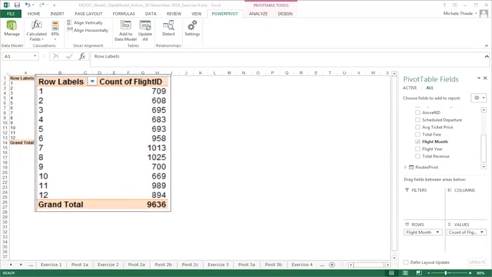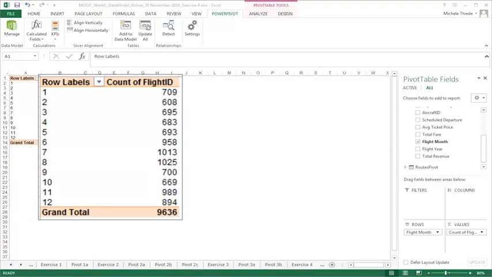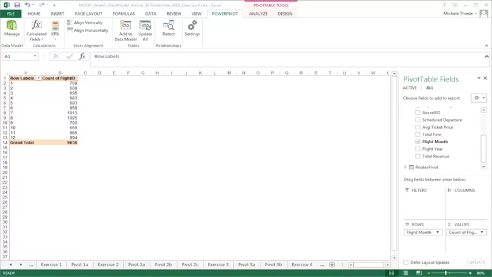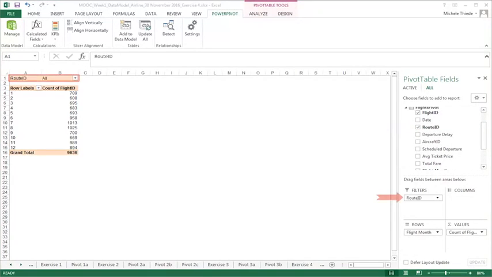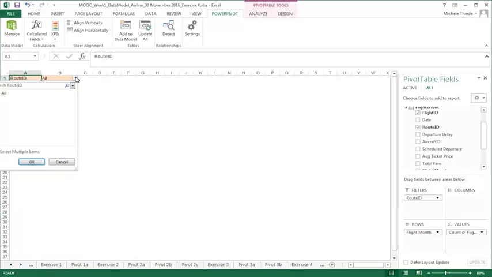Our pivot table is now showing us the number of flights for each month across all routes flown by the airline. Since we are trying to determine the most popular month specifically for the Chicago to Fort Lauderdale route, we're going to go ahead and filter this table using the Route ID field from the Routes pivot table. Let's select the Route ID field and drag it into the Filter section. See how this adds a filter above our pivot table? We're going to click on the filter we just created and select the ORD-FLL route from the drop-down.